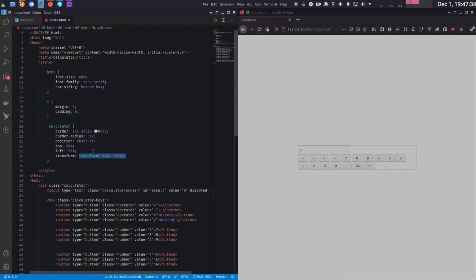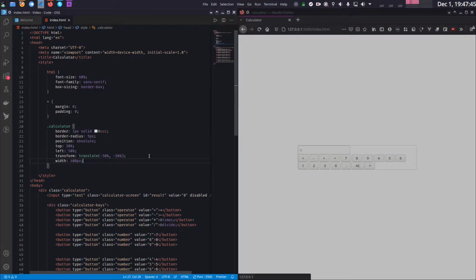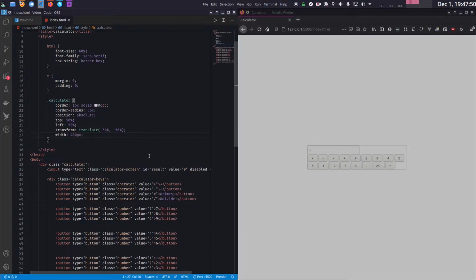Anyway, it's a different topic. There are also other ways you could have achieved this. Finally, I'll set 400 pixels of width. Now let us style the calculator screen.